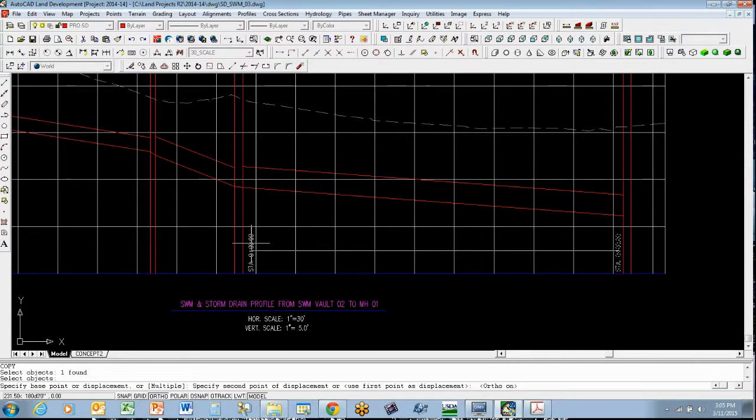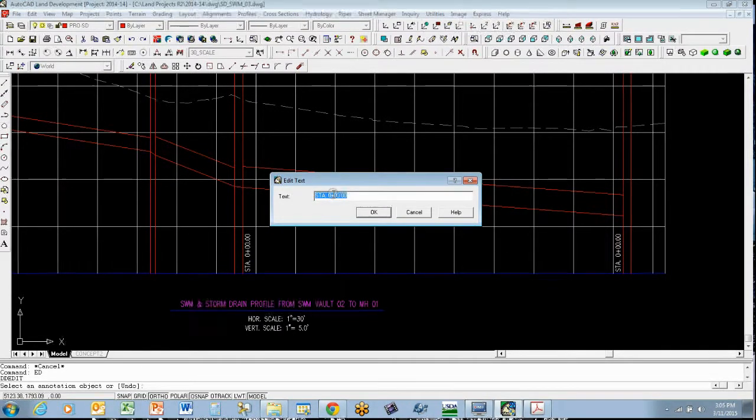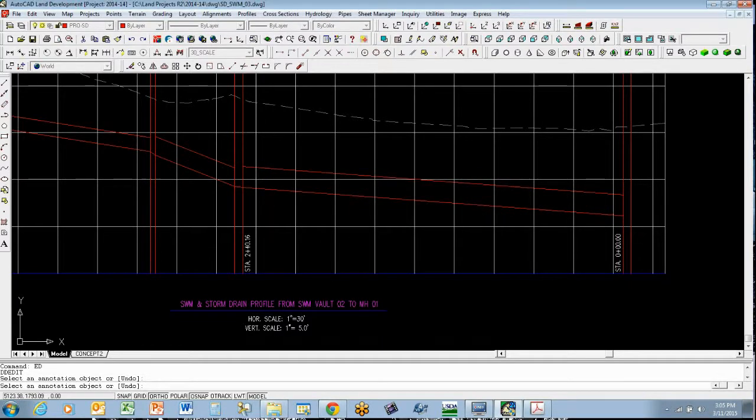Put your ortho on. Copy that over. And now we can get the distance from this point to this point. And we got 240.16 feet. So we can edit that. So this will become 2 plus 40.16 feet. That's our stationing.